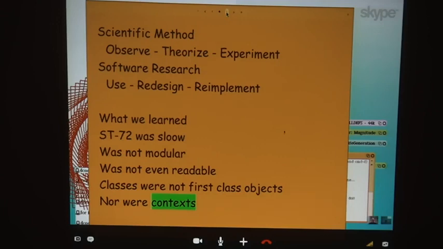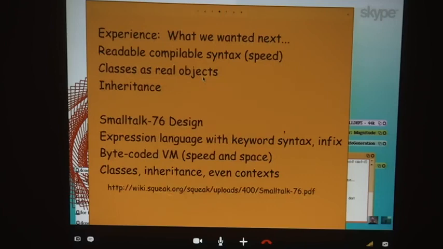But we wanted next some sort of compilable syntax, and that was the really breakthrough that I had in coming up with the keyword syntax, and that became Smalltalk 76. We wanted classes to be real objects, and we discovered that we wanted inheritance. So, for instance, we realized that we wanted to do the same kinds of things with character strings and with arrays and such. I came up with this design for Smalltalk 76, which is pretty much the design we're living with ever since then in Smalltalk 80 and Squeak: a bytecoded VM that was both fat and compact, classes, inheritance, and even context.